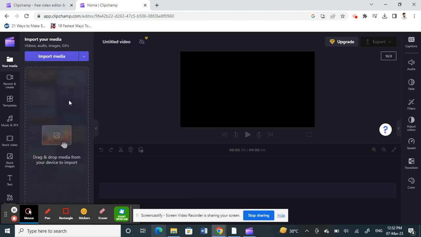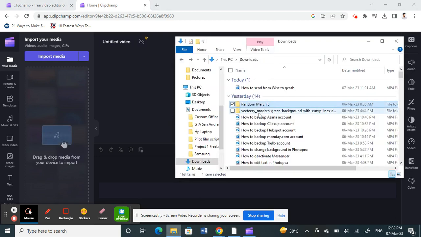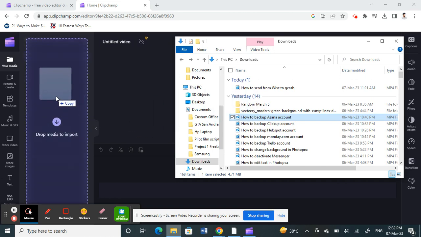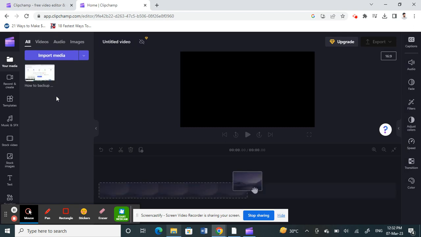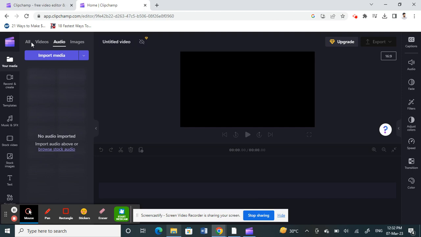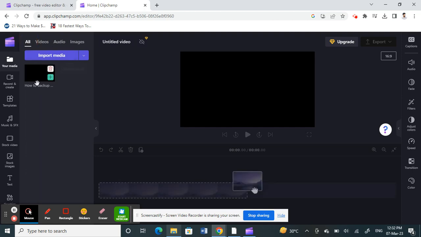Let me load one video so that we can use it for a demo. For example, I'll just use this video here. All I have to do is click that video and drop it into this window. So that's it, click and drop. It's now loading the video. On your left, under your media, this is where you can add any of your audio files, video files, or images. You can load it all here.